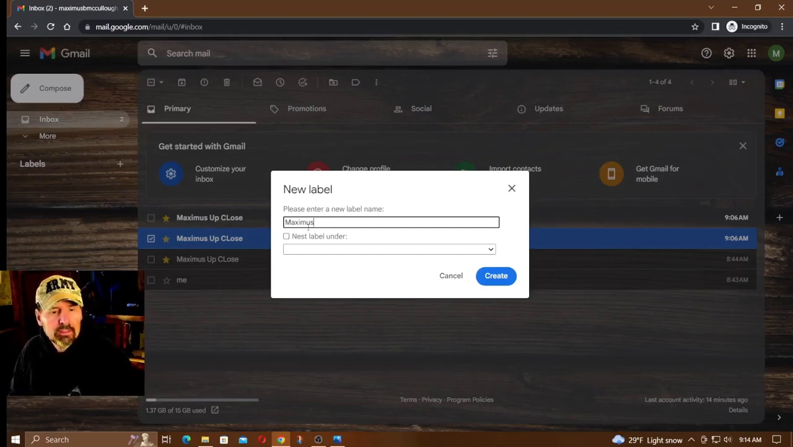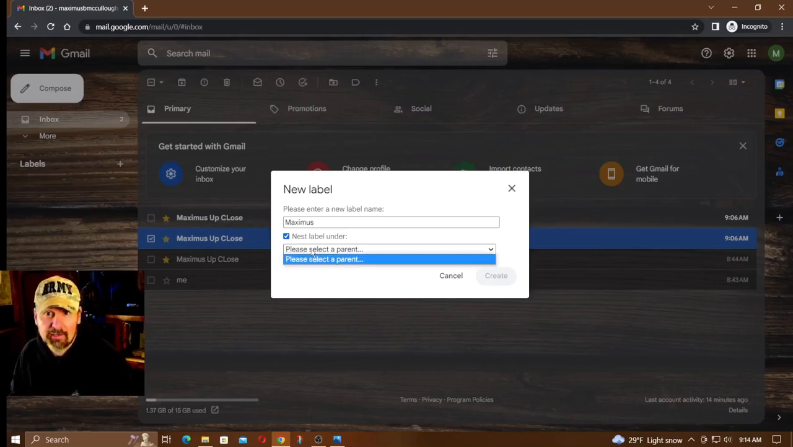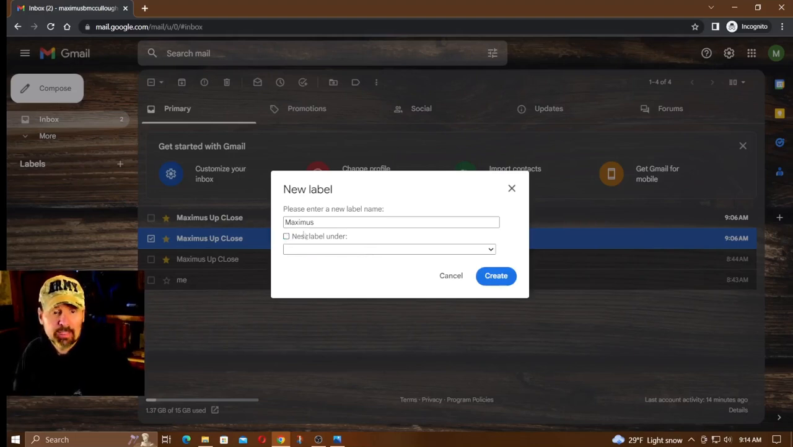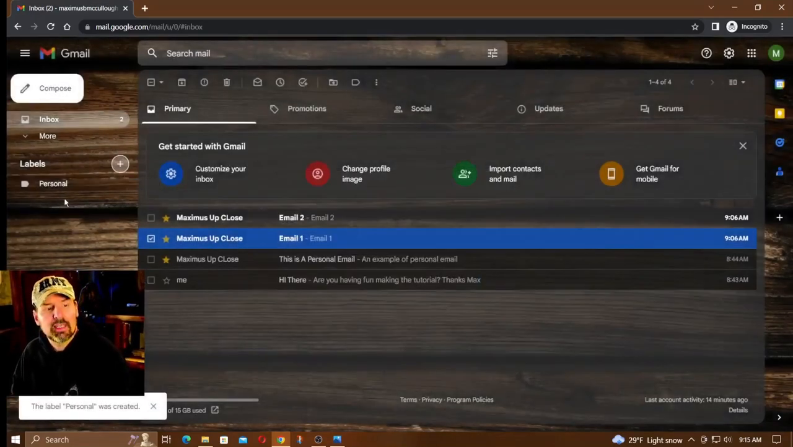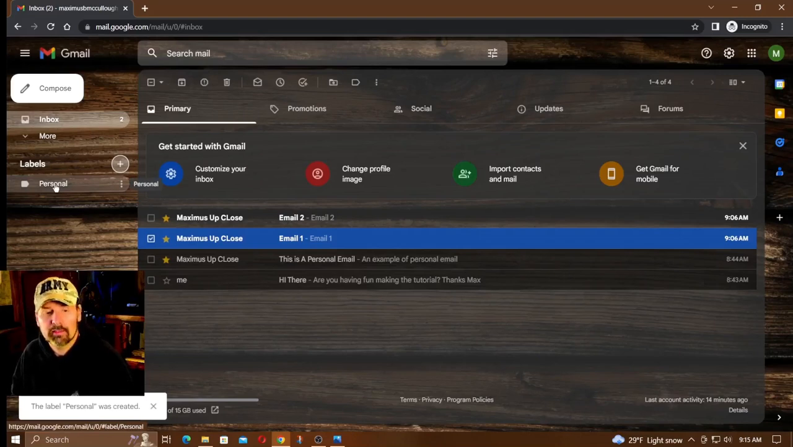So we're gonna create a new label called Maximus. We're not gonna nest it under any label. We could if we had a parent label, but Maximus is the very first label that we're creating. We can actually call this personal and then make another label called business. So let me just stick with that. We'll call this personal. And then I'll click create. And now you notice that we have a personal label here.